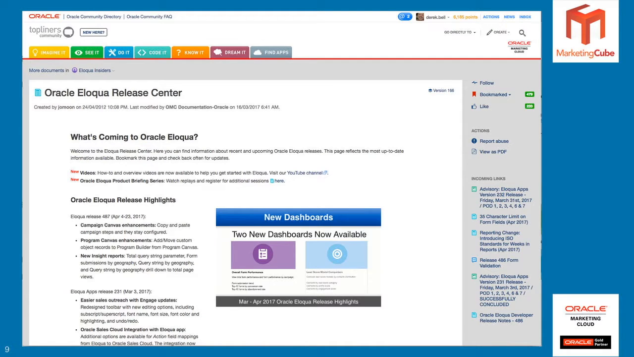So we've clicked on the Release Center information, and the first time you do this, you may have to request access to this particular part, and then the administrators, the community managers within Topliners will provide you with access. But once you arrive in here, it always gives you the most current information that's coming, and so you can see there's a little bit of an introduction right there.